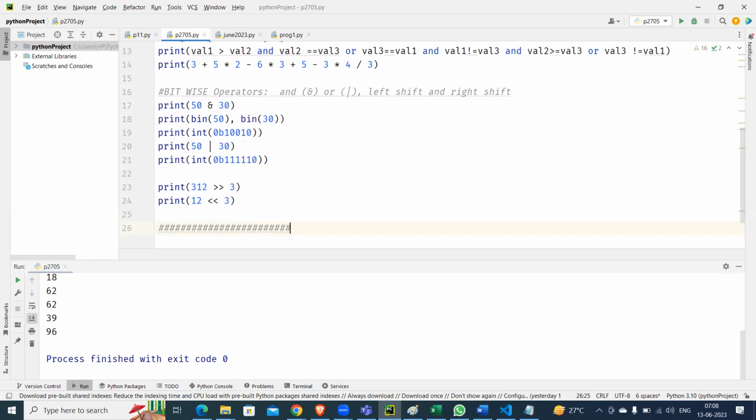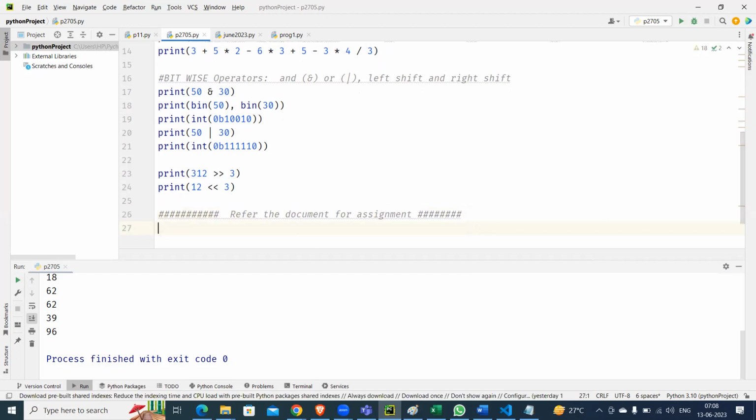I want to give some assignment. Maybe what I'll do, after the class I'll share the link, and I'll upload the assignment also in the hard disk. So I'll say refer the document for assignment. Now those assignments are a little tricky. Easy, but tricky. I want you to try. I'll give you three assignments. First two will be easy. Third one will be a little tricky. So try those.